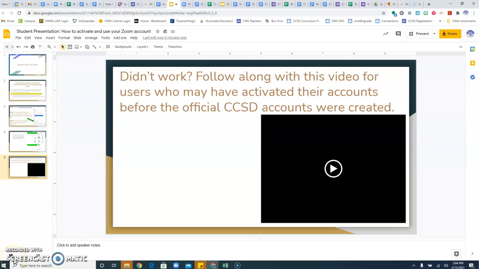So again, we're doing this to try to ensure that we've got some additional security in our Zoom accounts, so that your classes don't get Zoom bombed and you don't have any inappropriate people joining your Zoom classes. We'd appreciate it if you would do this just as soon as you can so that we can turn on this security feature for our school.